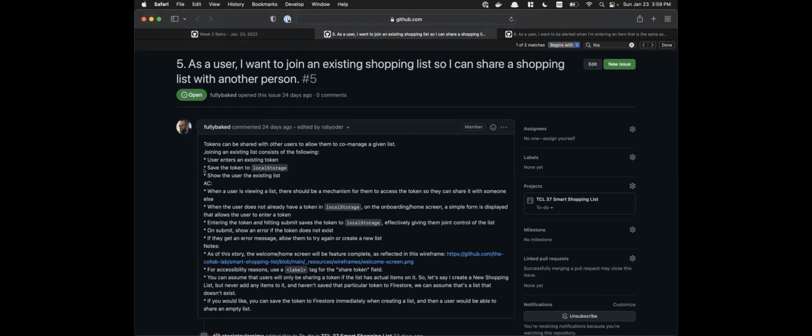So you're going to want to provide the token. The user will need to be able to see that token and be able to copy it. Then if somebody comes to the page that doesn't already have a token saved locally, there'll be a form to allow them to enter the token. When they hit submit, they will save that token to their own local storage and be able to see your list there.